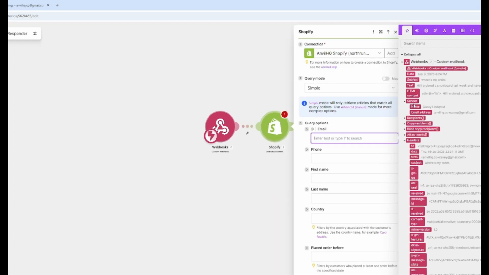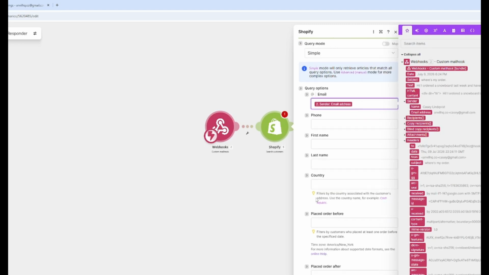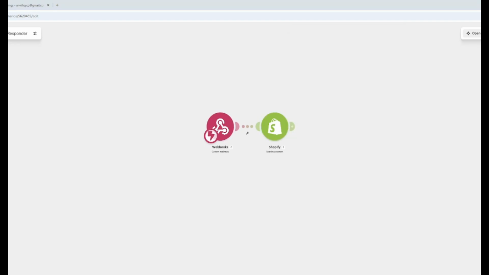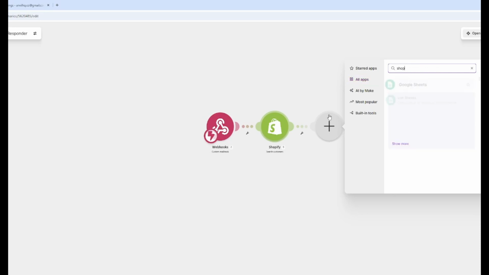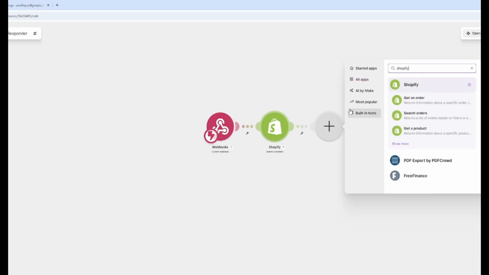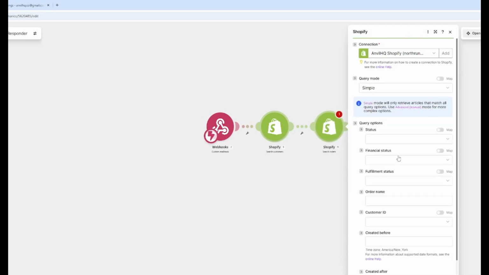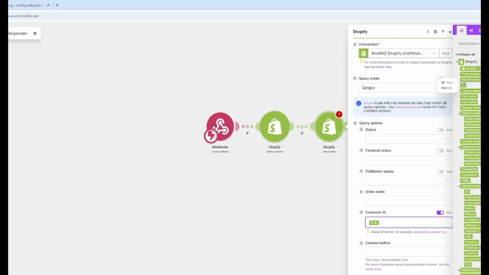Second, search orders. Flip the little map toggle so you can feed it that customer ID. Sort newest first, limit one, and it hands back their most recent order. Now, be honest with yourself about what you actually get here. The order number, the date, the fulfillment status, and a link to the order's status page. That's it. No carrier, no tracking number. Make's module simply doesn't return one. That limit shapes the next step.